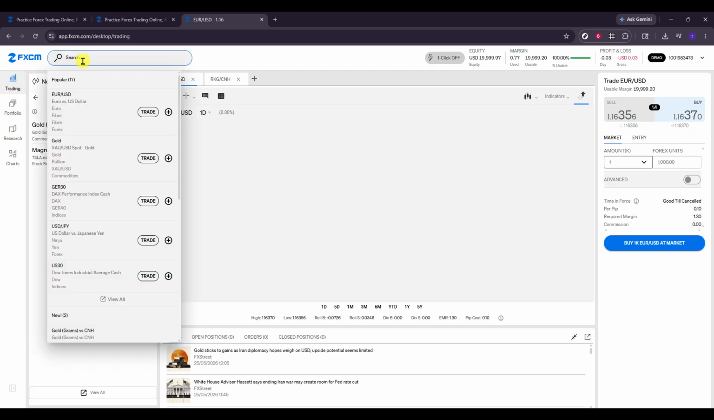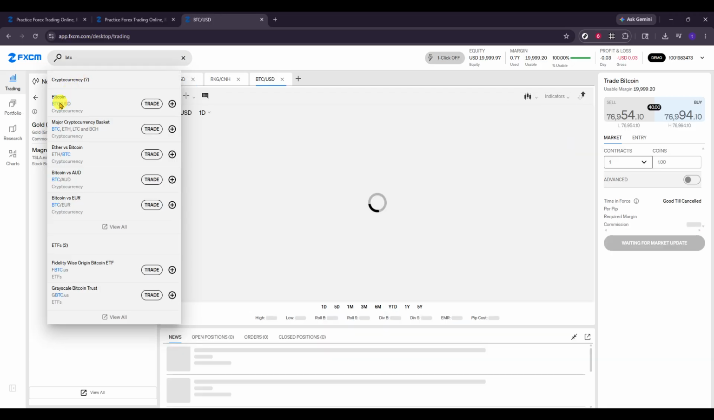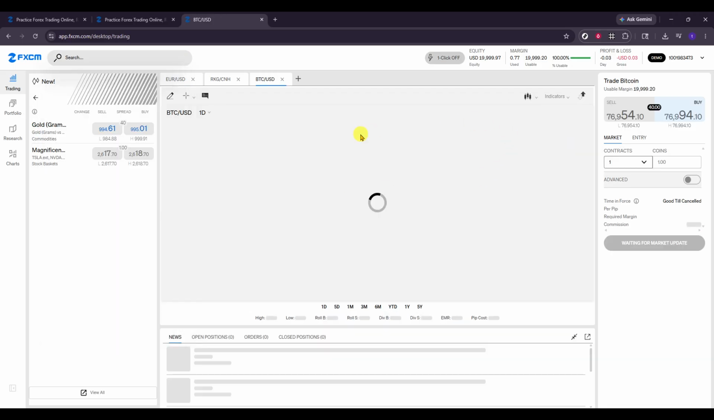At the top of the workspace, you'll find the search bar. Type BTC into the search field. This filters the instrument list to Bitcoin markets available on your account. You may see different symbols depending on your region and account permissions.